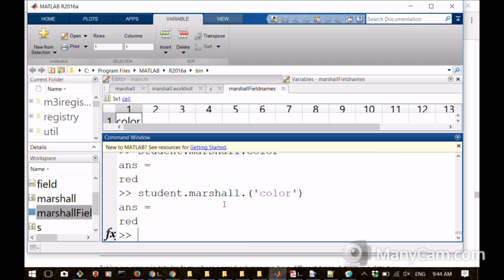And what's the advantage of this second method? It's very advantageous because then you can store all these field names in a cell array or some other array that you want, and then you can call them one by one. I want the second one. I want the third one.